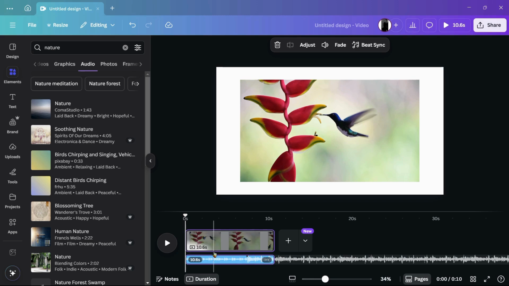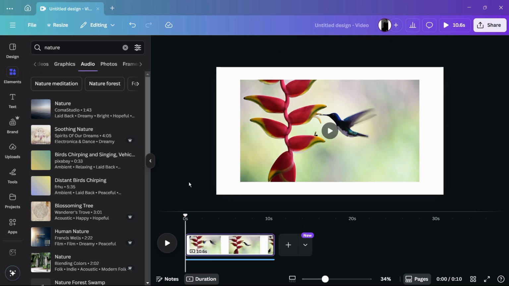Currently I'm keeping it to the default settings. Once you see this kind of blue line just below the video, you can simply click onto anywhere else and it will disappear and only this blue line will appear. Now if you will play the music, you can see that along with this video, the music is also playing in the background.